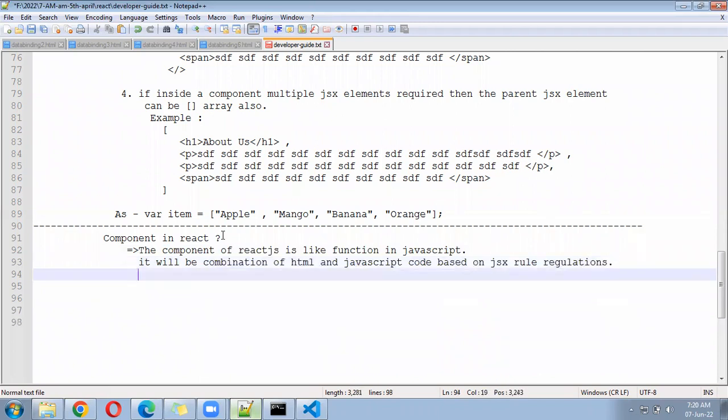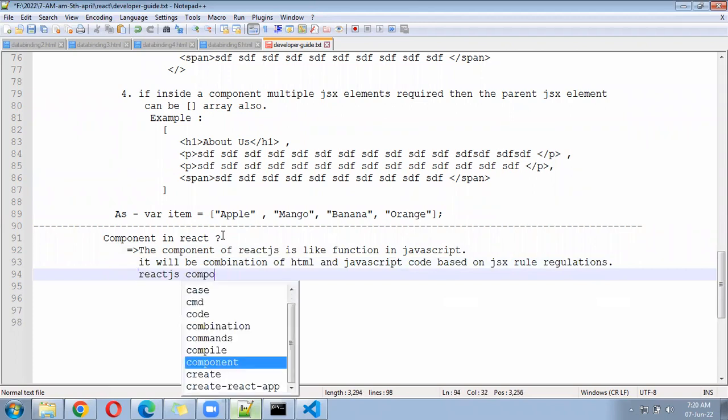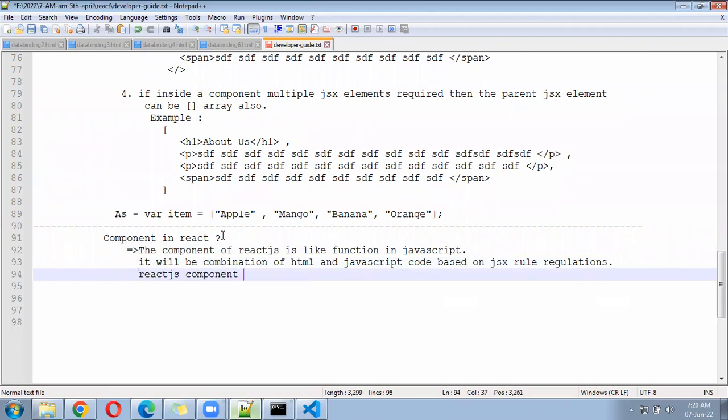Next line I can write: React.js component can be reused. Now, how are we saying we can reuse? Because the component is nothing but a function, and a function we have definitely used already in JavaScript. So we can say a React.js component also can be reused.